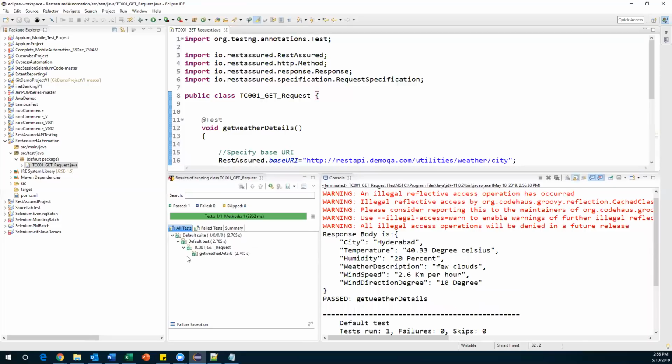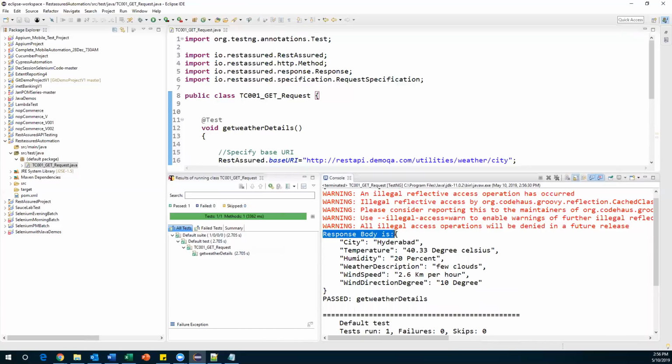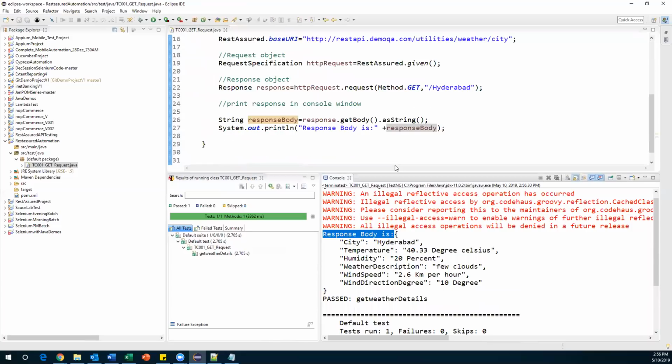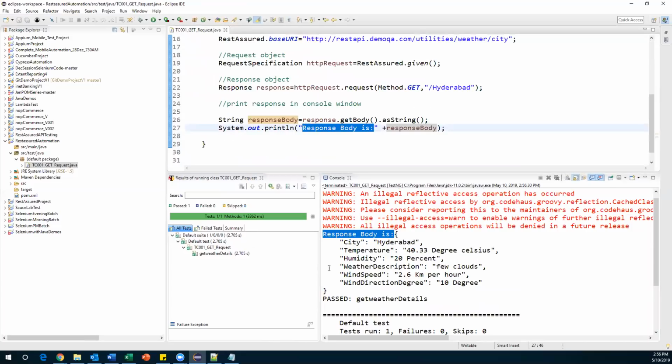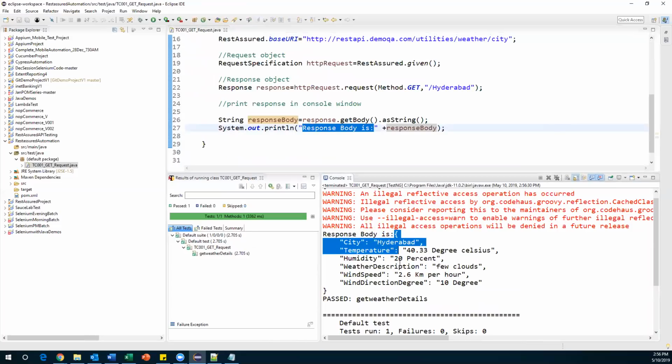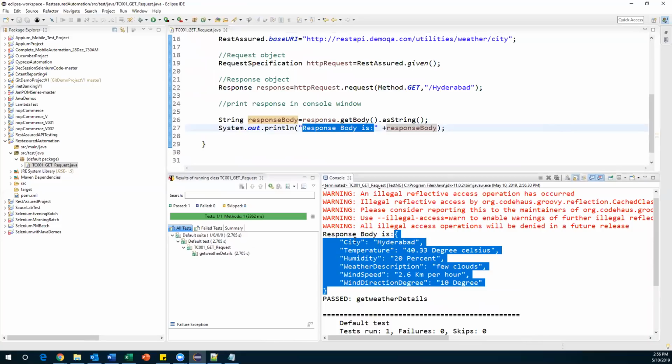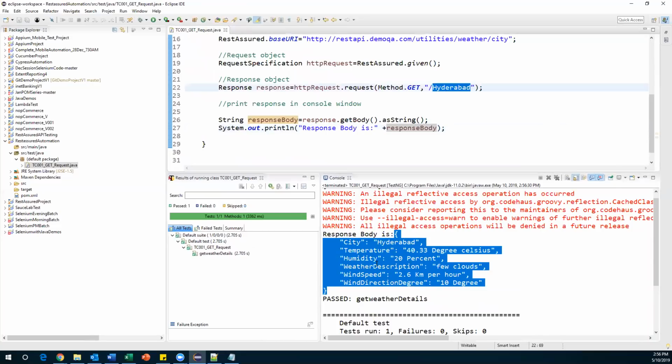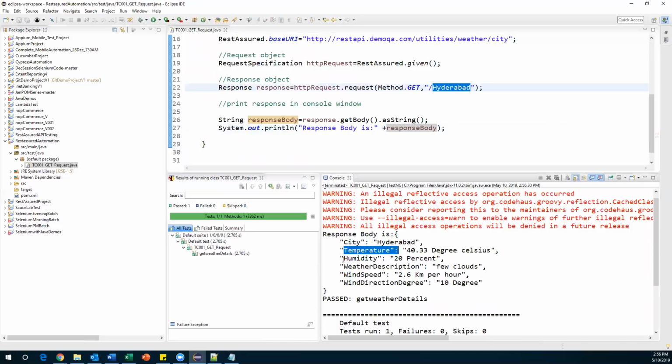In TestNG we will get two kinds of output. One is the tree structure and the other one is the console output. See, this is "response body is". Here I have printed the same thing, right? So this is the response body. The city, what is the city I provided? Hyderabad. So in Hyderabad, what is the temperature, humidity, weather description? All these things have been displayed here. So this is a response we got from the API request.